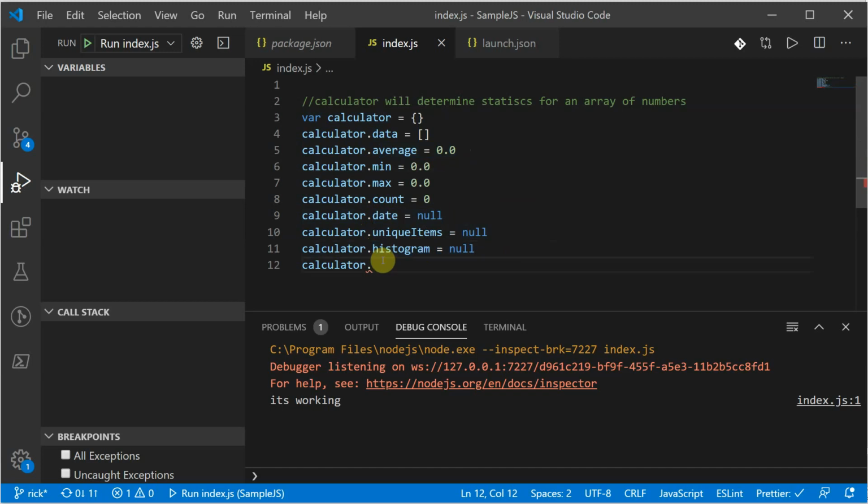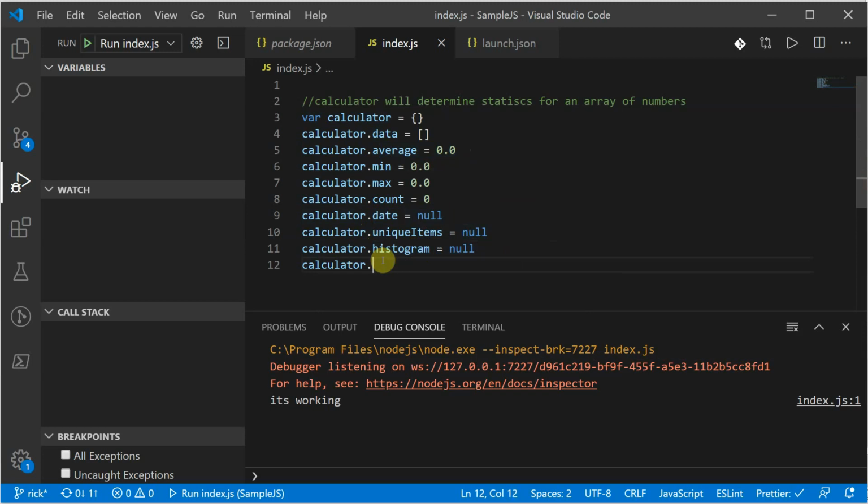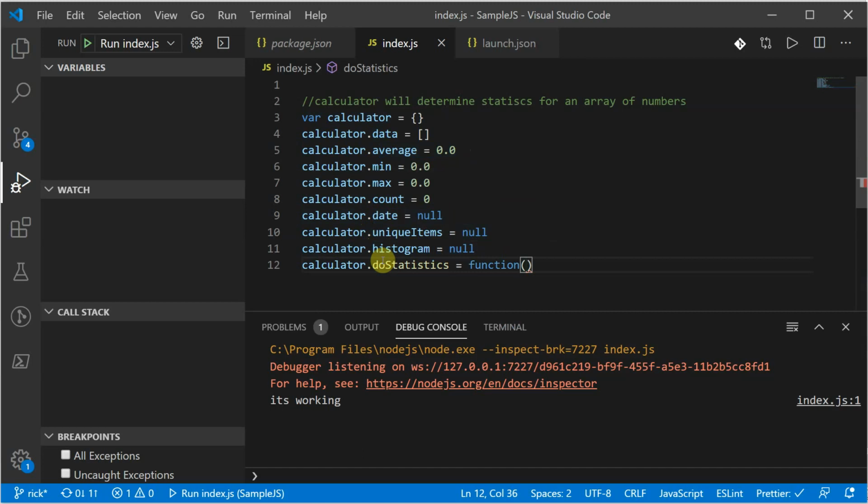And so the other property we're going to add is doStatistics. We're setting that equal to a function. And we basically say, what does the function take? We're going to say an array of numbers. Then we put some curly braces, and inside these curly braces is what it's going to do. This is where we're going to do our work. And then you can return something or nothing.